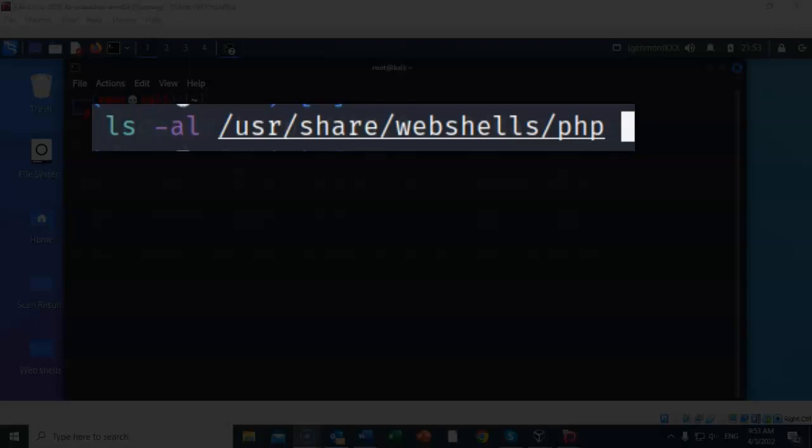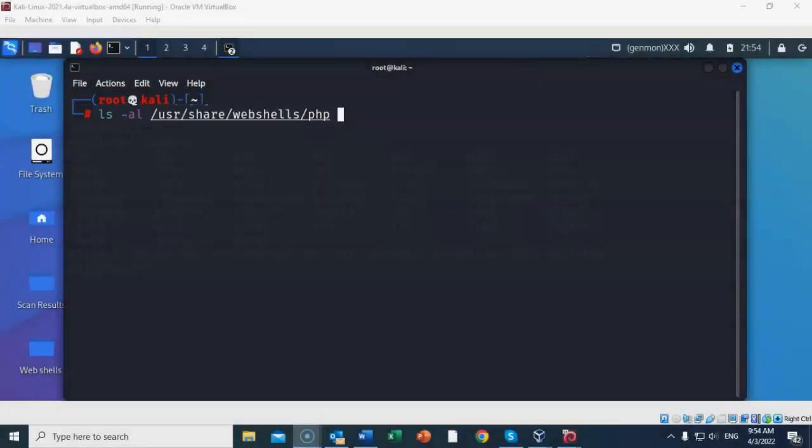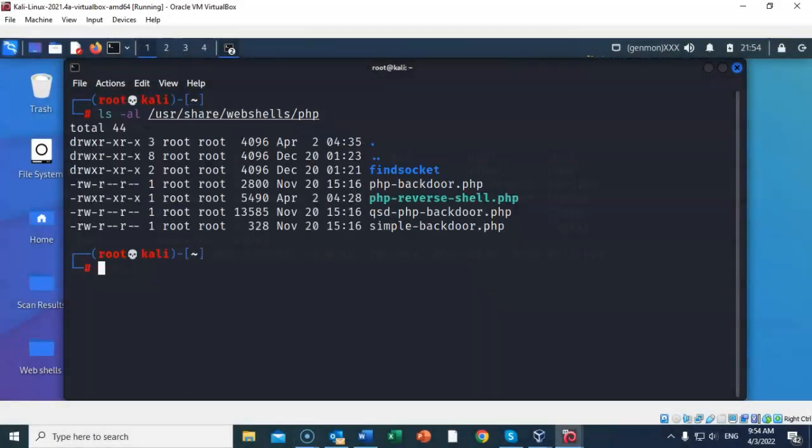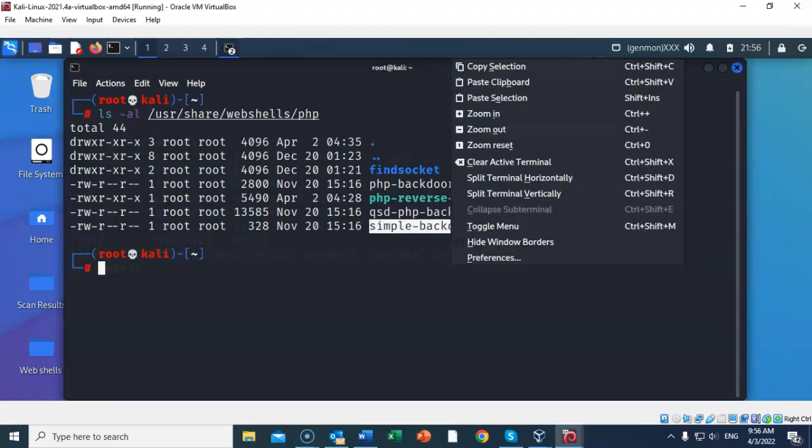So we're going to type in /usr/share/webshells/PHP, and when you're ready, just go ahead and hit enter. For this lab exercise, we will be using the last 4 PHP scripts. We're going to start off with the simple-backdoor.php script. Now I recommend that you go ahead and highlight the name of the script, right-click on it, and you can go ahead and copy the selection.